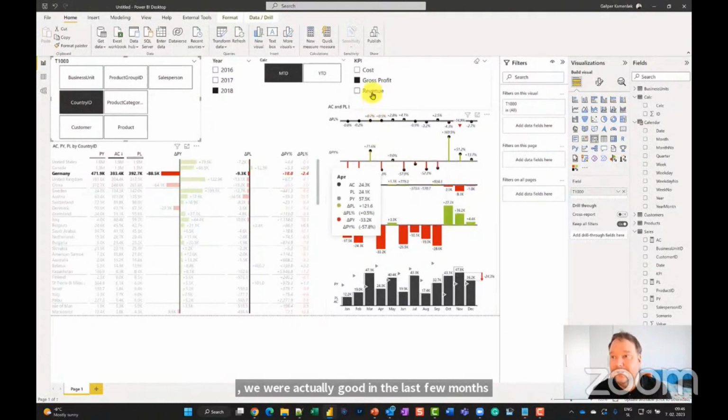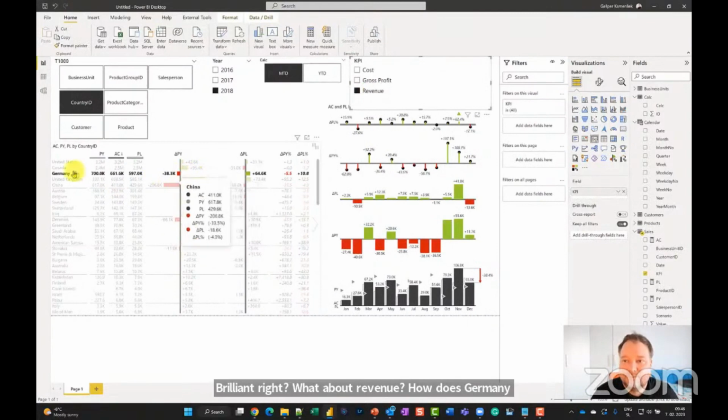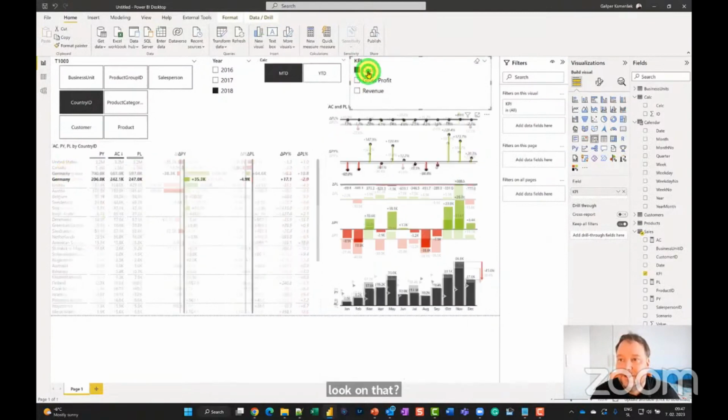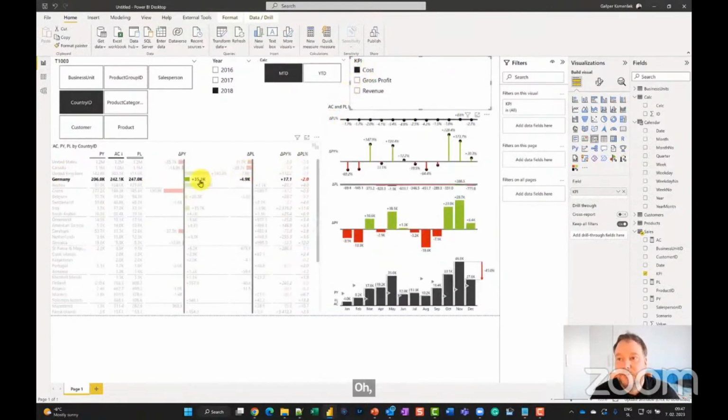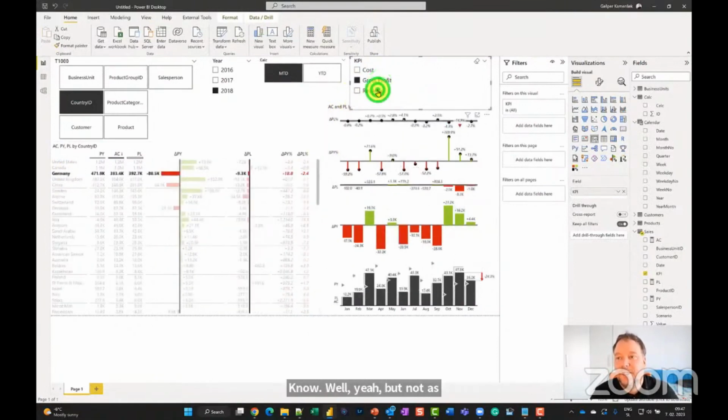Brilliant, right? What about revenue? How does Germany look on that? Oh, okay. Slightly better. Is it the cost that got so much bigger? No. Well, yeah, but not as much, right?